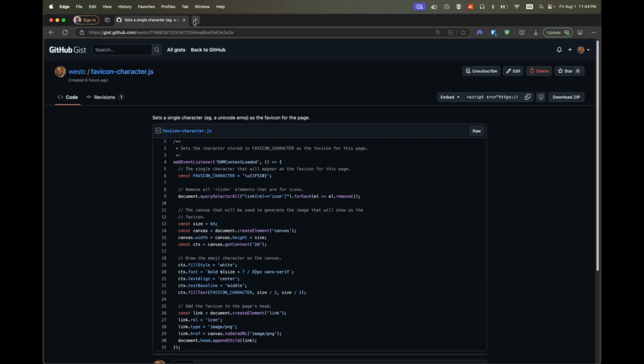Well, of course, we can use a lot of different SVGs or other icons that are available, or we can just use Unicode characters. In fact, this code will replace this favicon with whatever this character is. What is this character, for instance?